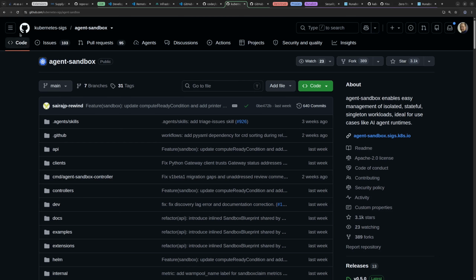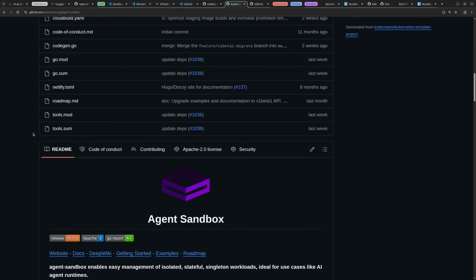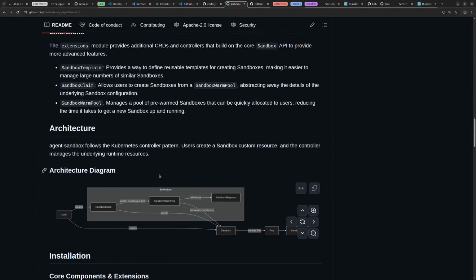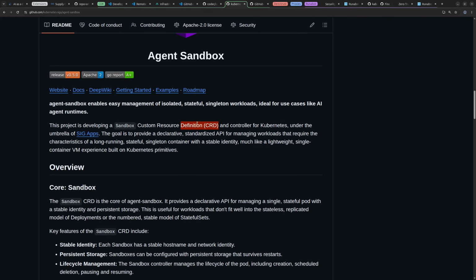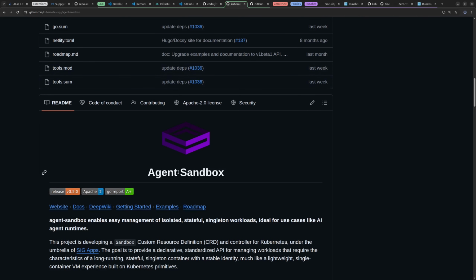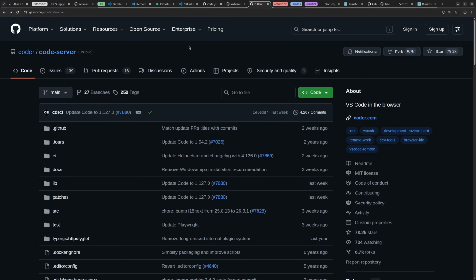There is also a Kubernetes special interest group called Agent Sandbox, and it's a Kubernetes operator which can spin up sandbox environments dynamically based on a custom resource definition. It's like a Lego for agentic sandboxes. What else do I have? Oh yeah, and another notable example of remote Visual Studio Code is Code Server.